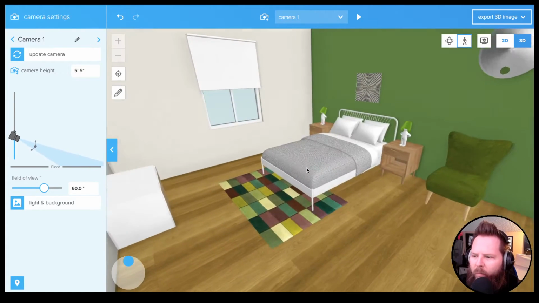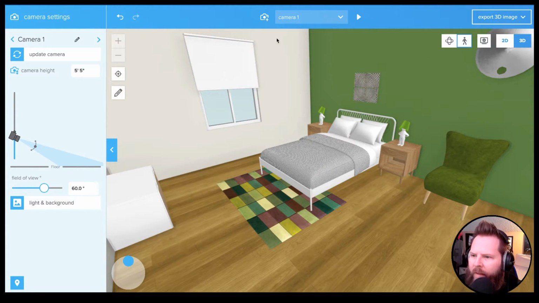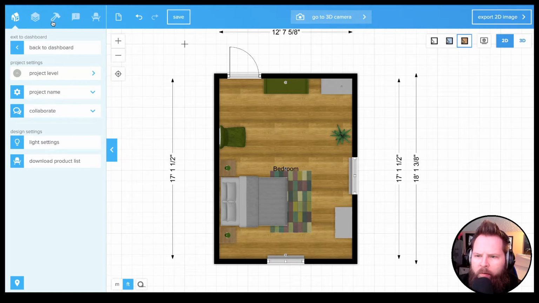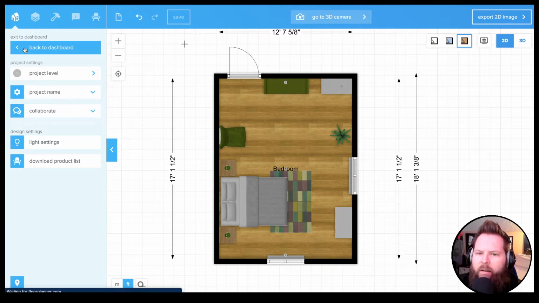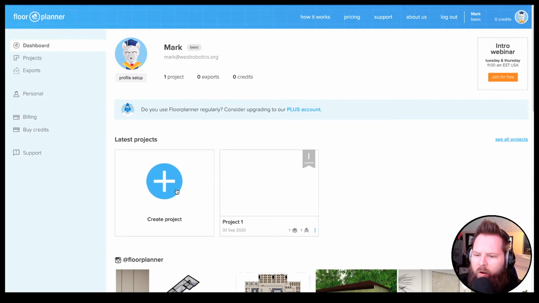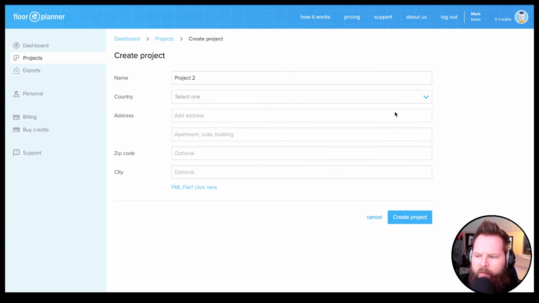All right. Now let me show you how you could actually go and just create this from scratch. So I'm going to go home, and I'm going to save this. I like this room layout. I'll click save. I'm going to go to the dashboard. And here I'll click create project again, and just click create project.